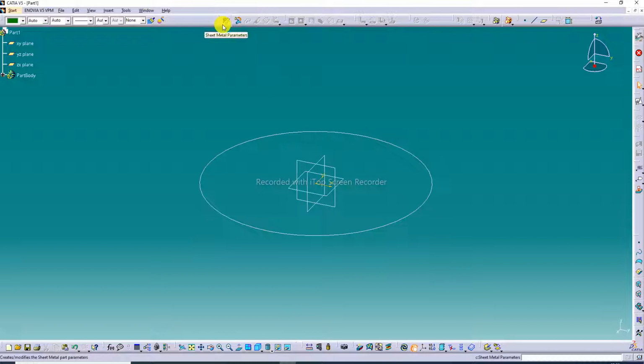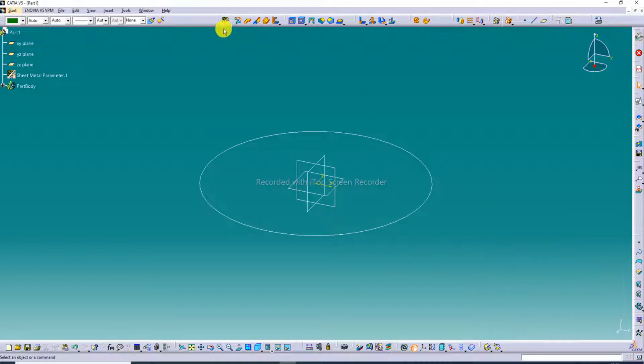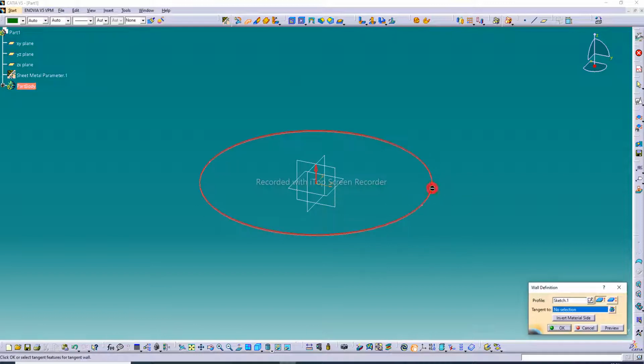Use the Sheet Metal Parameters, because all commands are not activated. At first click Sheet Metal Parameters, then all commands are activated. The sheet values are set here: thickness is 1 millimeter and default bend radius is 4 millimeter, and all is perfect. Click OK, and use a Wall, and this body creates a sheet. Invert the material downside and click OK.